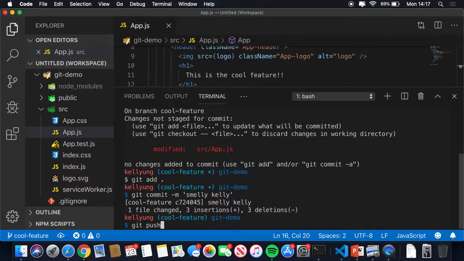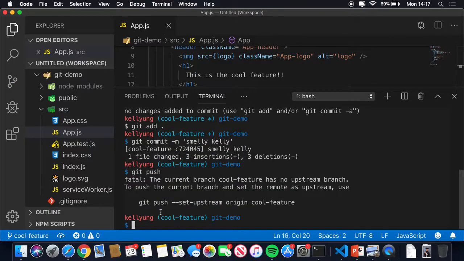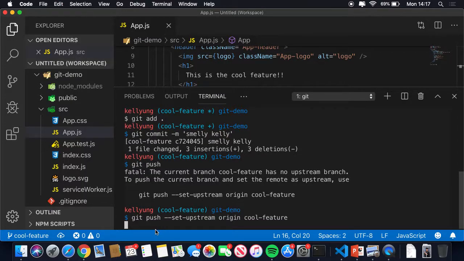And then git push. Because this branch that I've just created has only been created locally, I want to push it to, wait, I'm using the wrong words. I've created a branch locally and I want to push it to what's been set as my upstream, which is the origin. So this wouldn't automatically come up if you try to run git push. So git push --set-upstream origin cool feature.